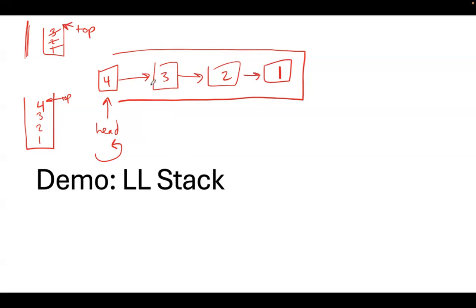So to push something onto the stack, that's just like inserting. If we add 5, we're just going to call insert at the beginning of the list, which is position 0. So whatever data we have.